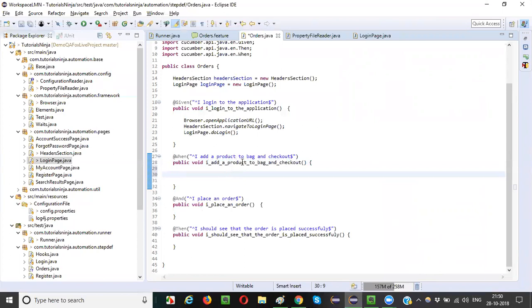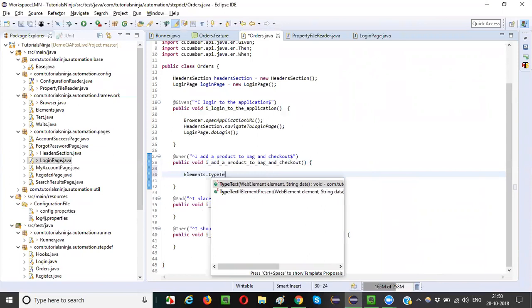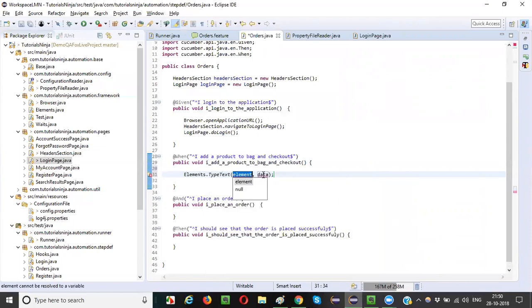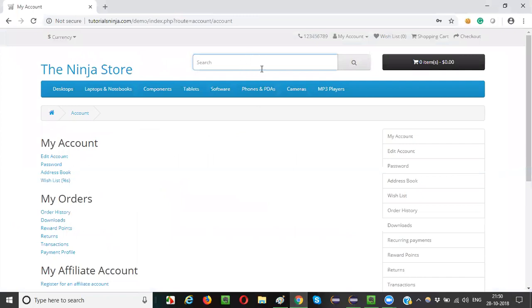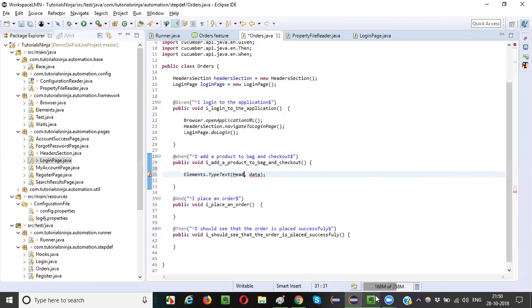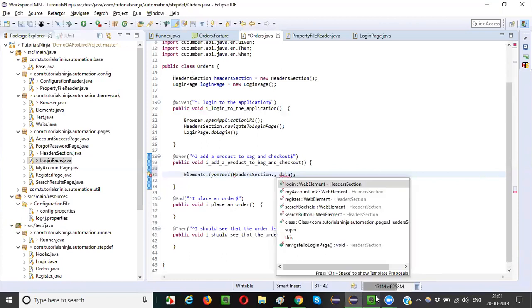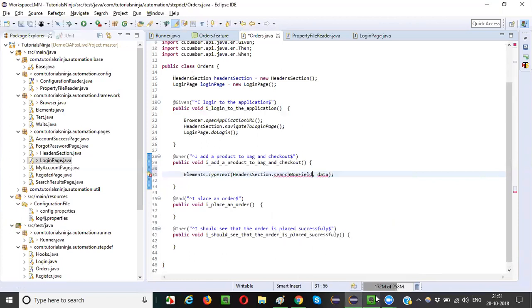For that, I will do something like this. I will use elements dot type text. This particular element belongs to which section? Header section. So I will say header section dot search box field. Into the search box field, I need to provide the product name. I need to enter the product name. That is Samsung Syncmaster. I need to enter it into the search box field.